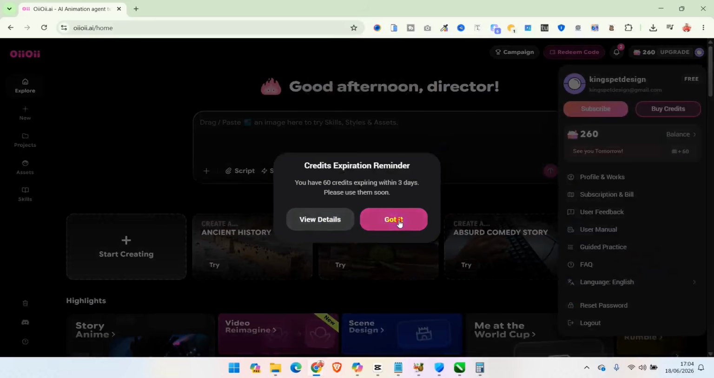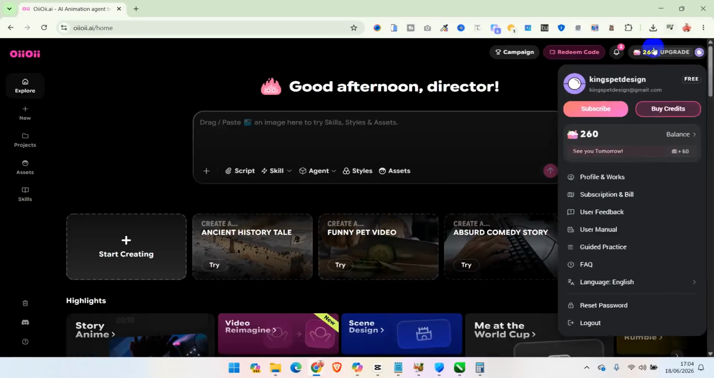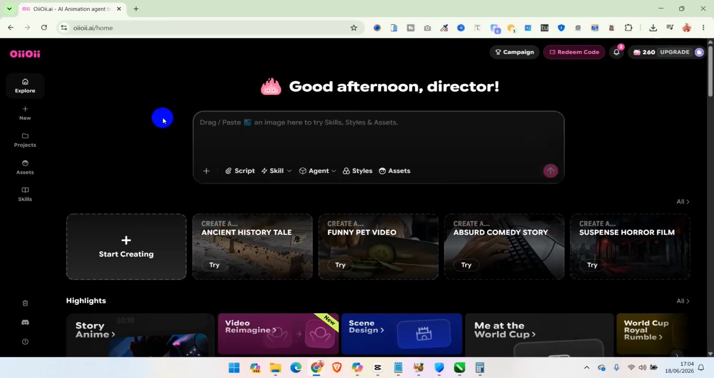Now you can see you need to use the 60 credits within 3 days, because it's going to expire within 3 days. So I'm just going to click on the cut it. Now you can see my 360 is now showing 260, and you can see tomorrow you can come and claim another 60 credits. That is it. Now let's go to the business of today, which is creating our videos using Grok.